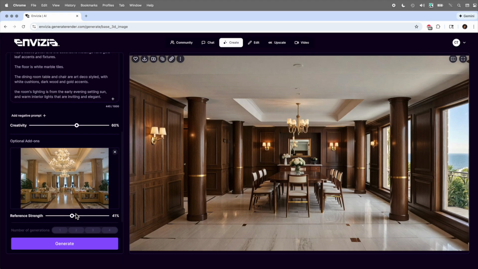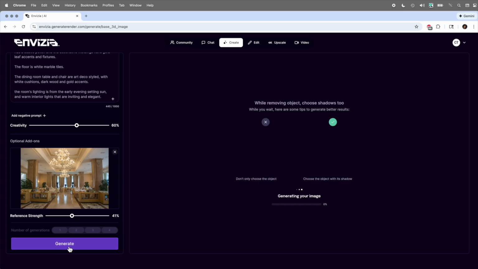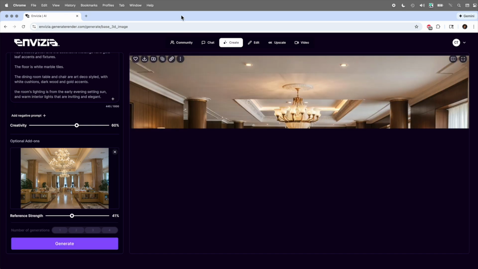And there we go. So now we just sort of specify the strength. The lower the amount, the more subtle the influence, and the larger the amount, the higher the value, the stronger it will be. So let's just go ahead and go with this 41, and we generate and see how that influences our interior dining room scene.